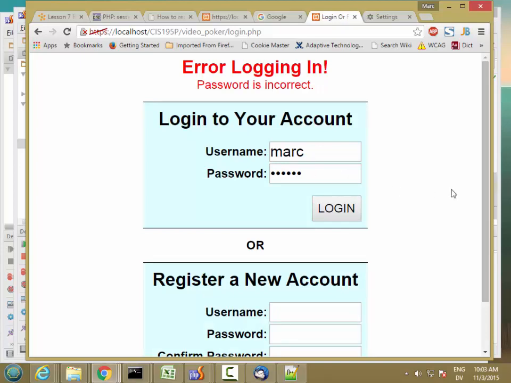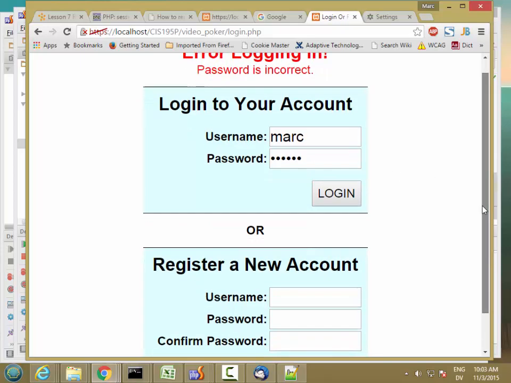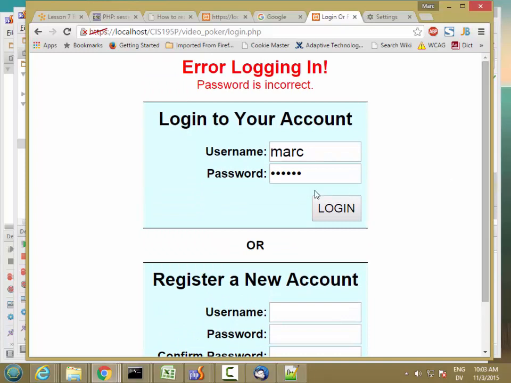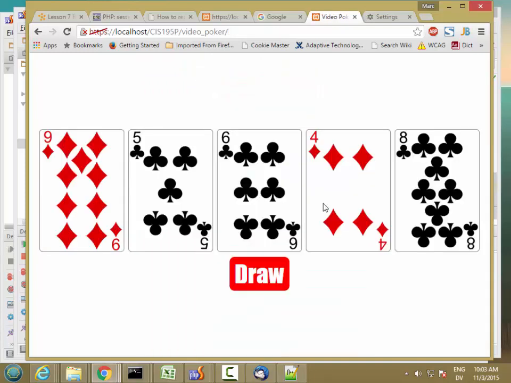I thought that was the right password. Maybe it was just this. Yeah, okay. So everything actually seems to work for that.